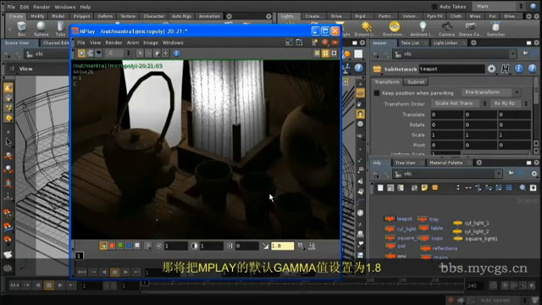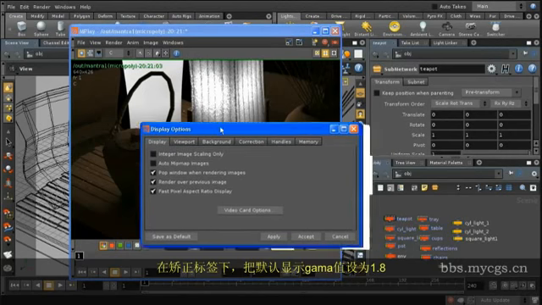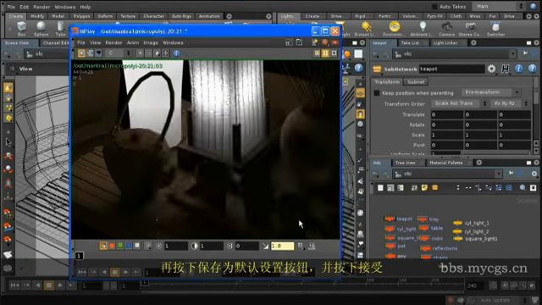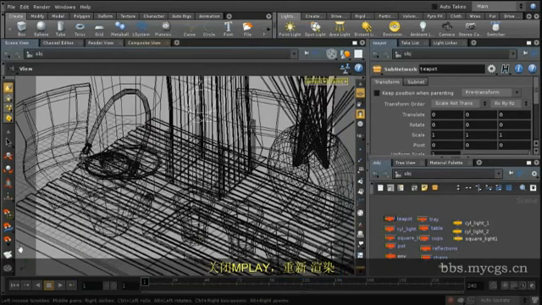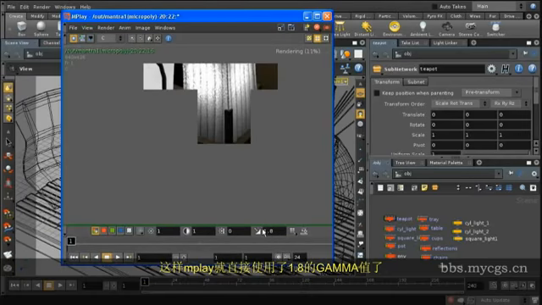So let me just make 1.8 the default gamma value for my MPlay. I'll hit D on my keyboard. You could also do that by going to Windows, Display Options. And here under the Correction tab, I will set the default display gamma to 1.8 and save as defaults. I'll hit Accept, I'll close my MPlay, and then I will render again. And now you can see that I will directly get a 1.8 gamma on the gamma field at the bottom of my render.